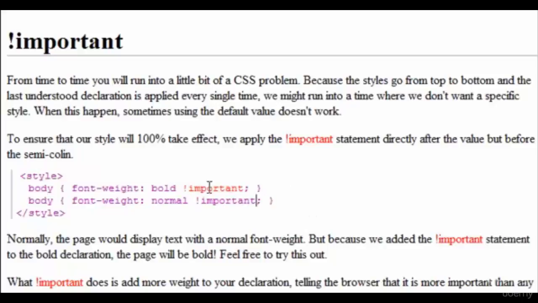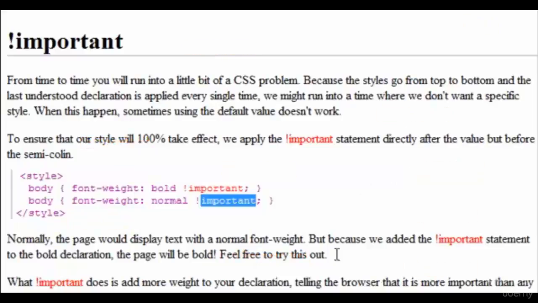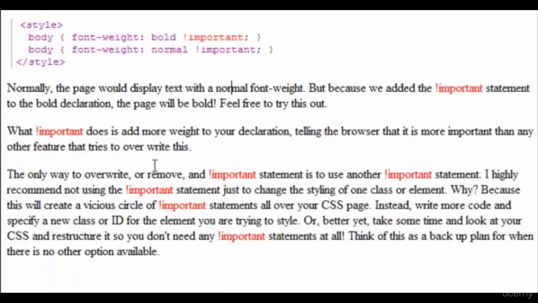Now if you declared another one, then the one closest to the bottom of your page is going to take effect, but you really want to be careful when you use the important statement. Just because it adds more weight to your declaration, and it tells the browser that this is very, very important, do not overwrite this for any reason, unless there's another important tag. You can end up in kind of a circle, where you use one important here, then another one here, and then you use another one down the line, and then you use another one 5 styles later, and then it just becomes a circle of important statements. So like I said, the only way to overwrite or remove an important statement is to use another important statement. So you cannot technically remove it, but you can create another important statement that will overwrite the last one.